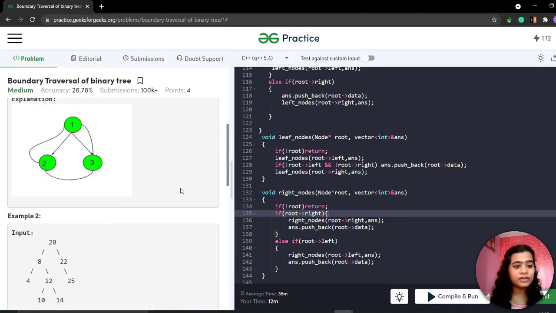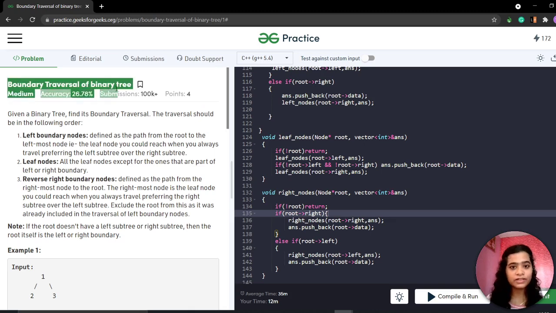They submitted successfully. So this was the code for boundary traversal of a binary tree.